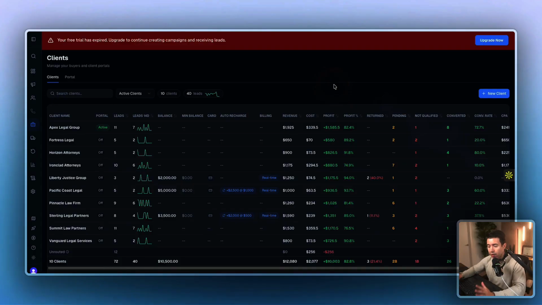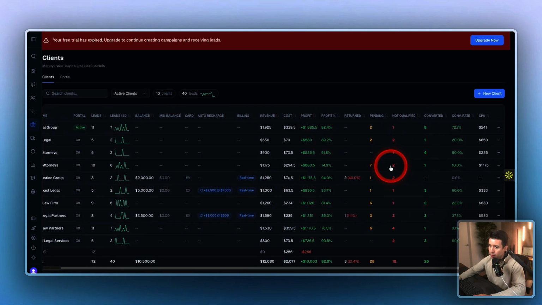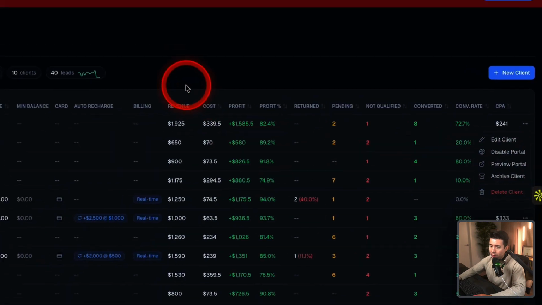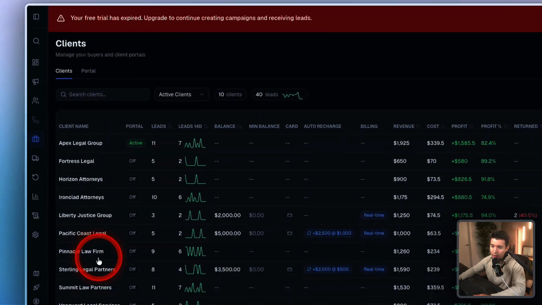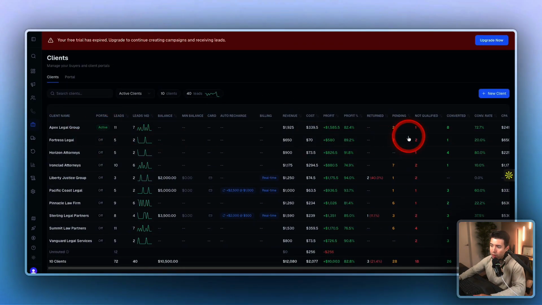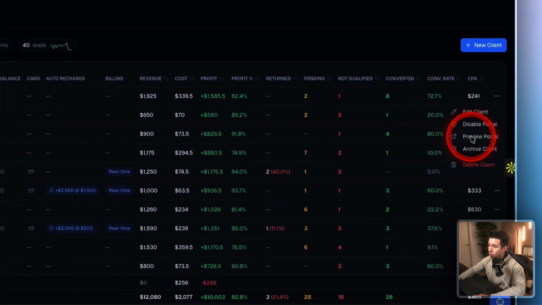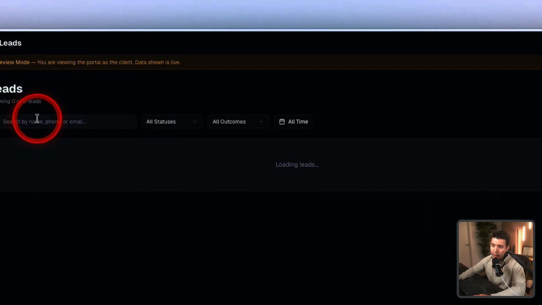And let me actually just give you a sneak peek of what that looks like. So in Lead Distro, you go in here, you have all your clients here, right? So these are all your clients. They have a portal. So if I go over here, you can activate the portal. And if I click preview portal, let me show you what this looks like.